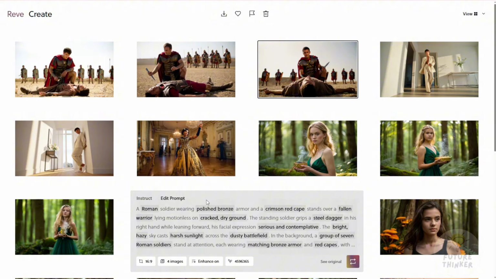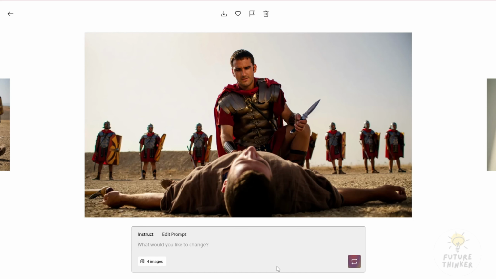So for example, when I select this image here, rather than using the text prompt or the edit prompt here to edit what exists in this text, I can also instruct the AI to use this image and generate a similar image, and also make some changes with your own keywords. For example, you want to instruct the AI that this guy isn't holding a blade. He might be holding an orange, right? Or something like that. You can do that as well in this instruct prompt.